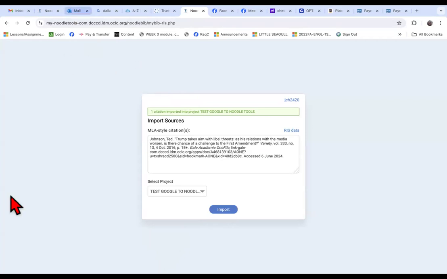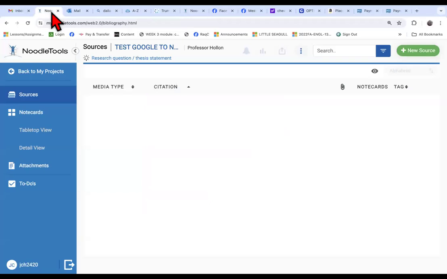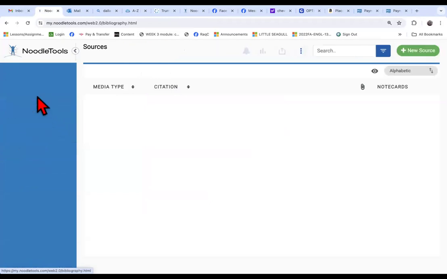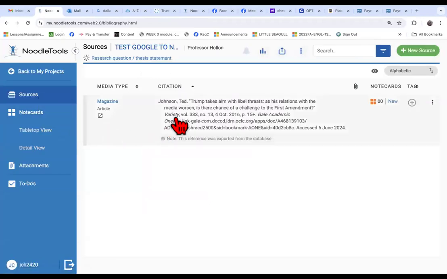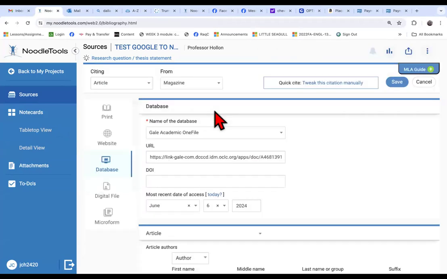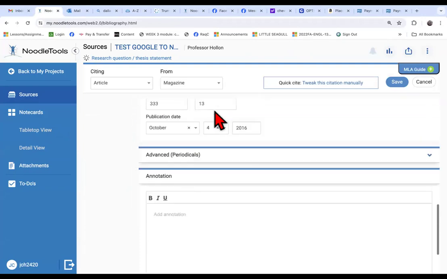Now, let me change where I was. Okay, here's Noodle Tools. I'm in the test Google to Noodle Tools. So I'm going to go to my source page, and there it is. I didn't have to do any transferring. Now, the only thing, it should give you a copy of the article, or you should be able to get it.